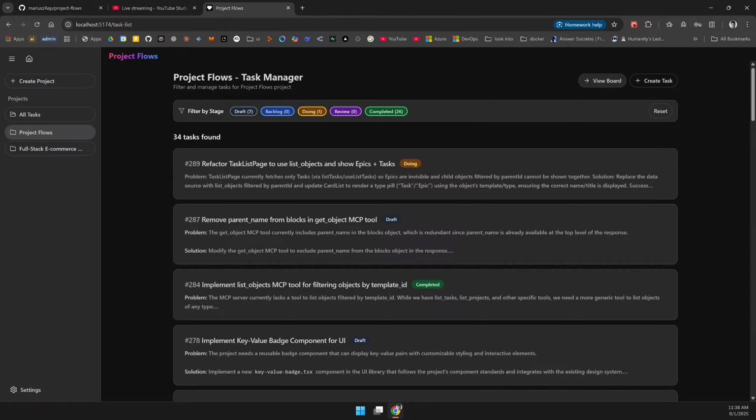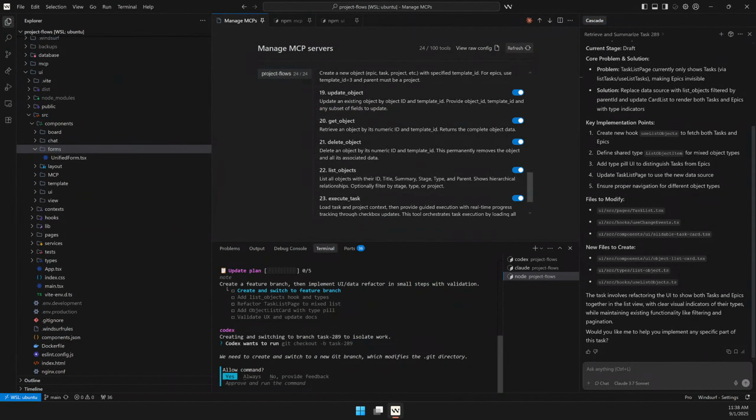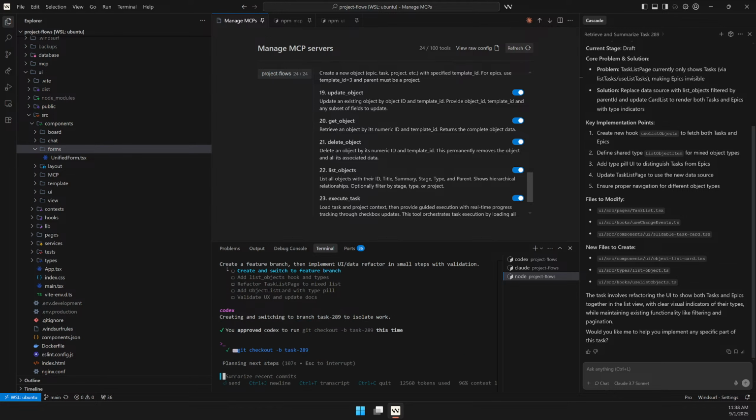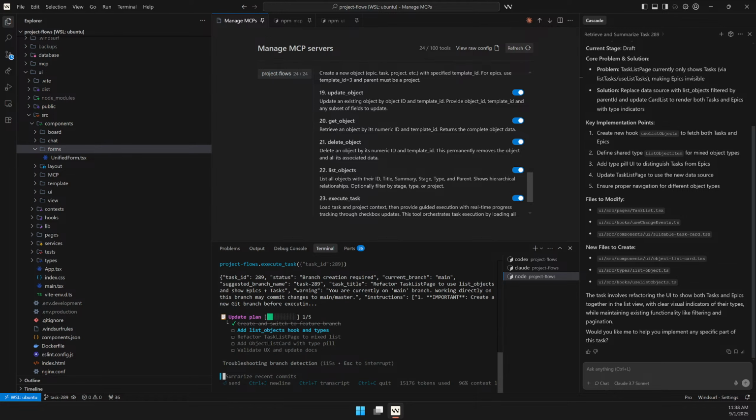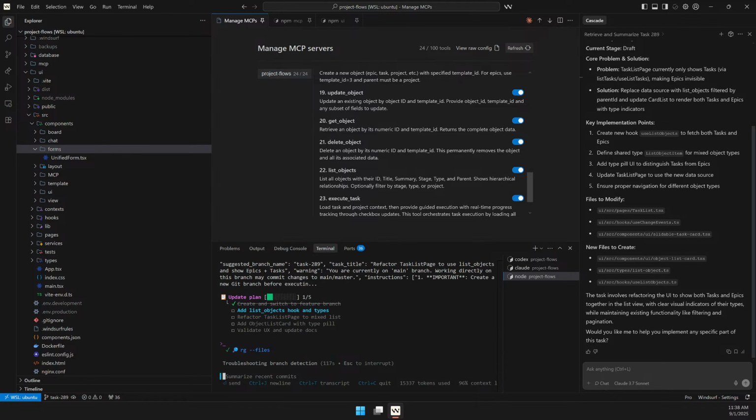So it's asking me to allow the command. It is asking to create the branch, which is what we want to do. So let's go and create the branch. The branch does match basically our task. This is what we want to do, and it's going off and doing its thing.